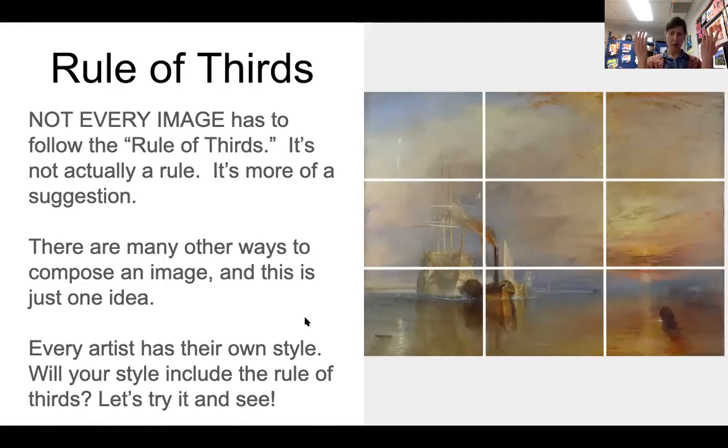Not every picture has to follow the rule of thirds. Like I said, it's not a rule even. It's really just kind of a cool tip to make your photos look even more awesome. So we're going to try it out ourselves.